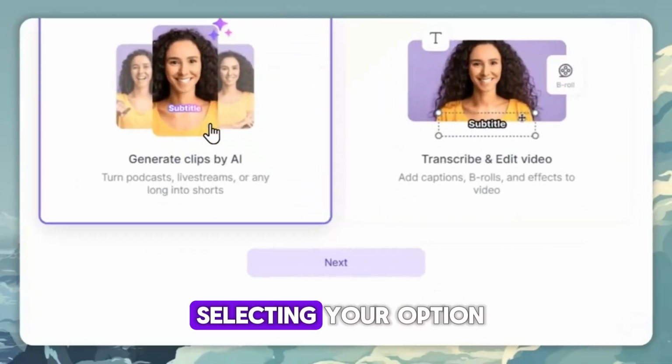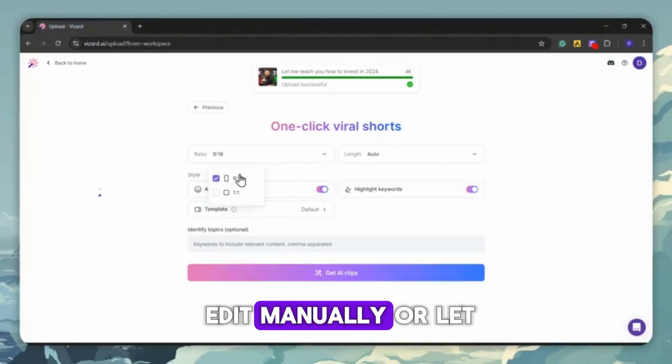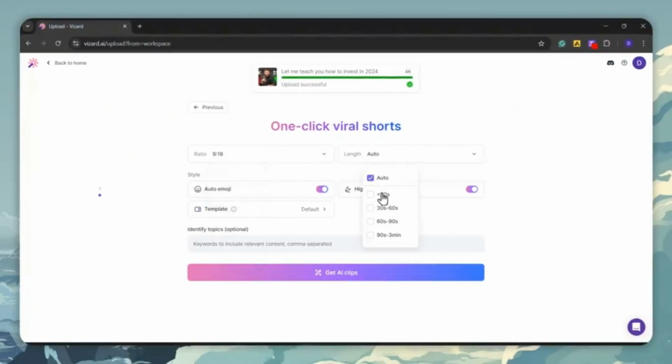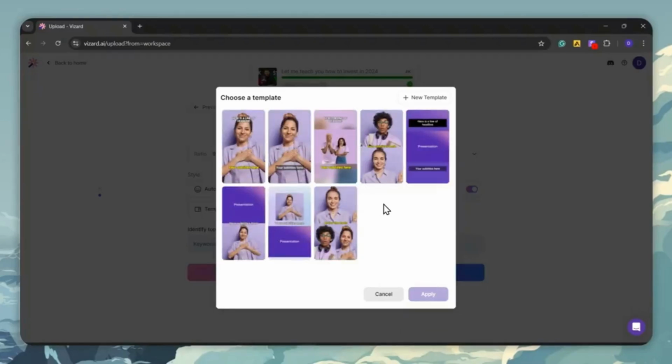Step 2. Edit your video. After selecting your option, the video editing window opens. You can choose to edit manually or let AI do the work. For the best results and extra features, opt for Edit by AI.